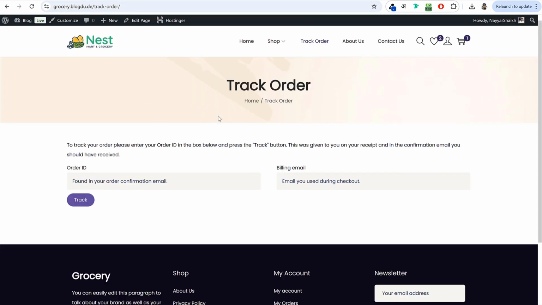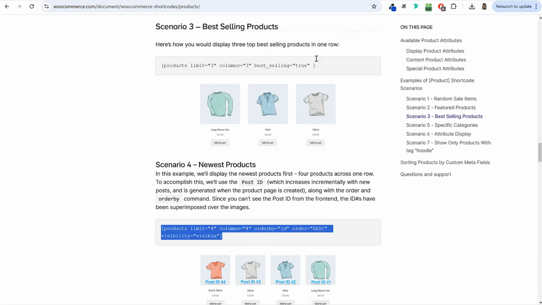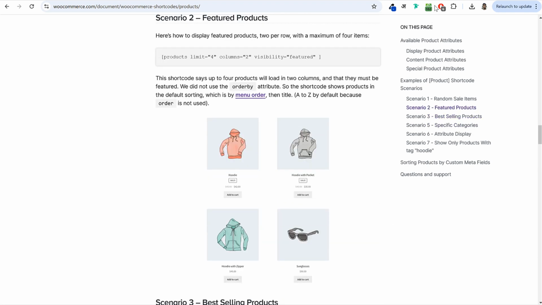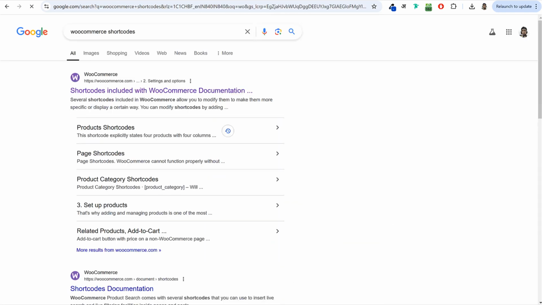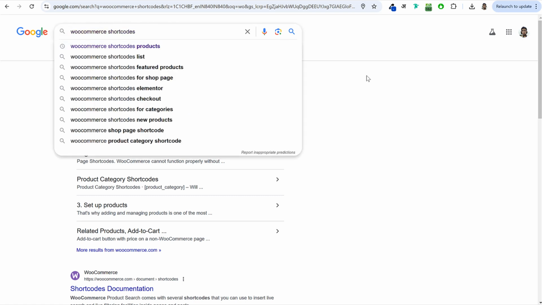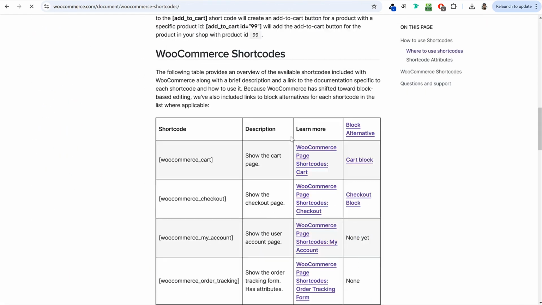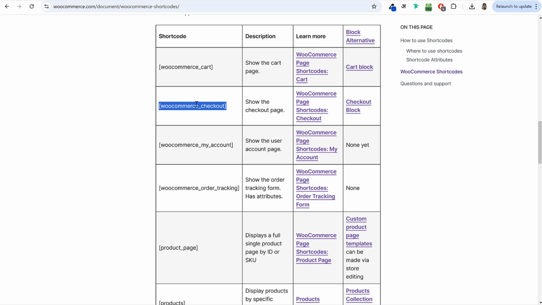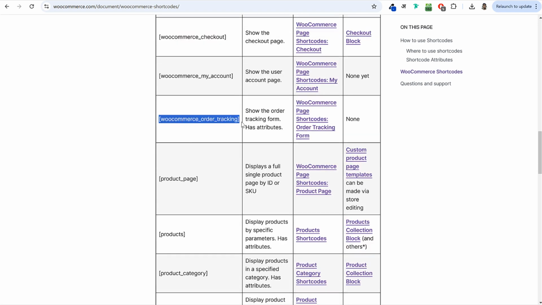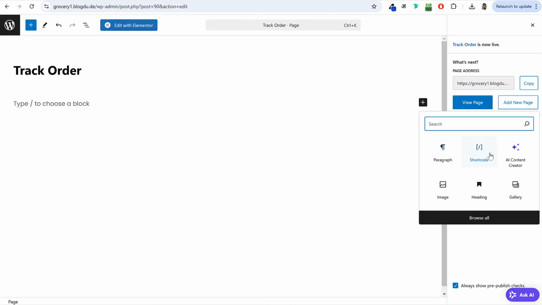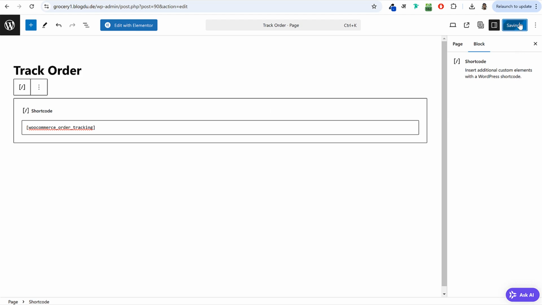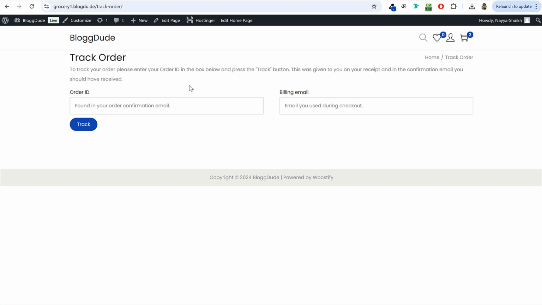Now to make this page your track order page, we'll again need some shortcode. So go back to that shortcode page. In fact, you will not get that shortcode over here. You'll have to search for that option. Again, go to Google, and this time simply search for WooCommerce shortcodes, and you should see the first link, shortcodes included with WooCommerce documentation. And inside that you get, earlier we had used this shortcode for checkout. This time we have to use this shortcode for tracking order. Okay, track order page. So copy this shortcode, come back over here, click on this plus button, shortcode element, and paste in this shortcode. Save this file. Now if I open this file in a new tab, if I click on view page, as you can see, this is your track order page.